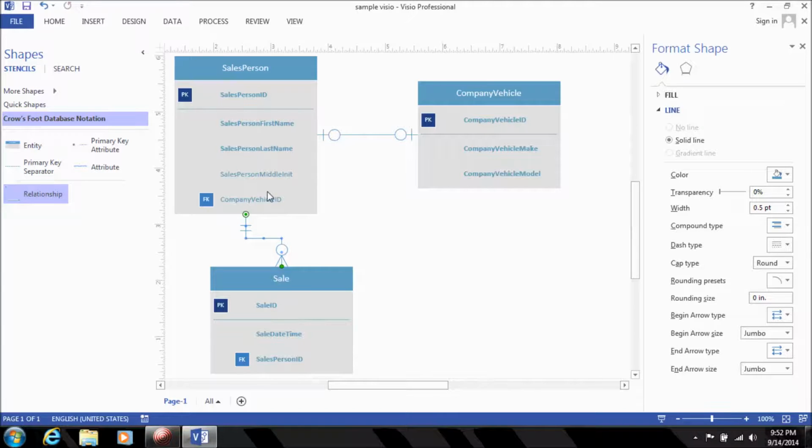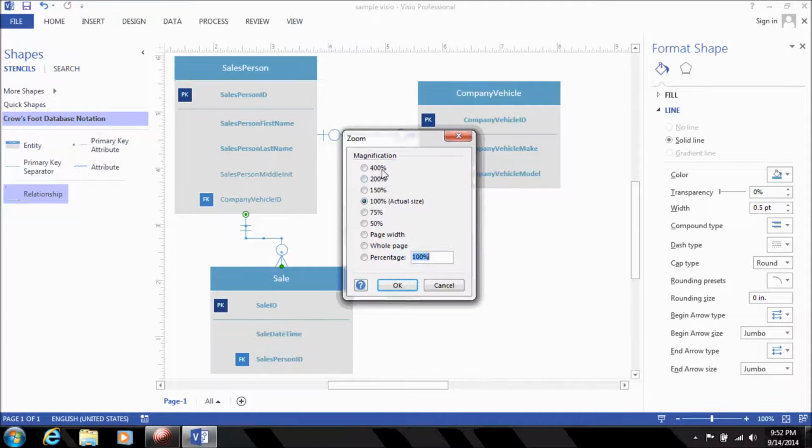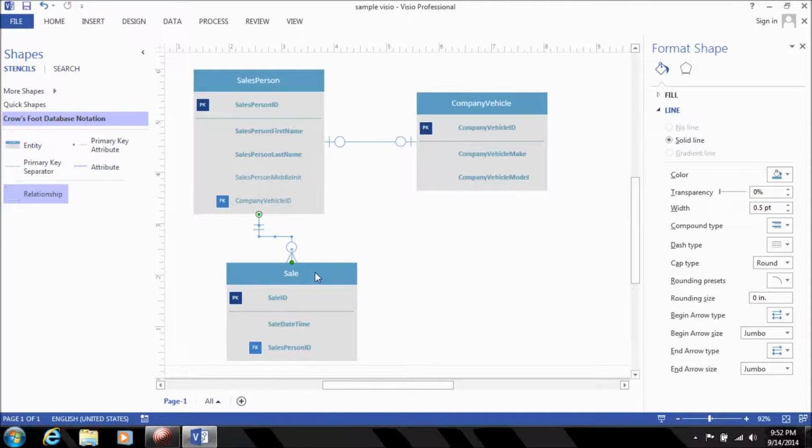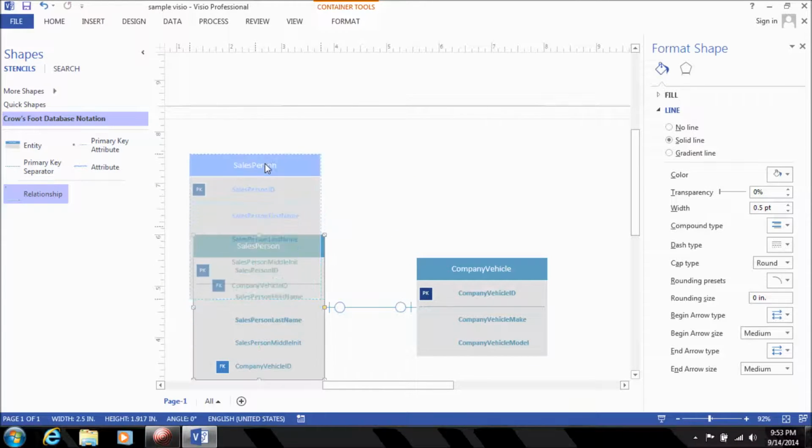So what I'm going to do is zoom a little bit out so we can see a little more, maybe 90%. Okay. I think this line down here is the bottom of my page. Let's drag this up a little to make more room.